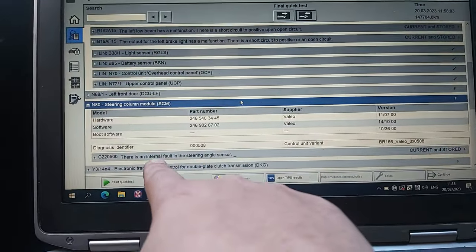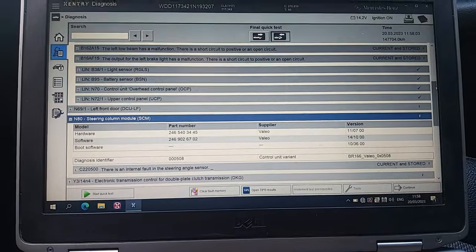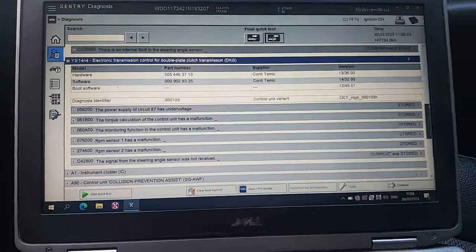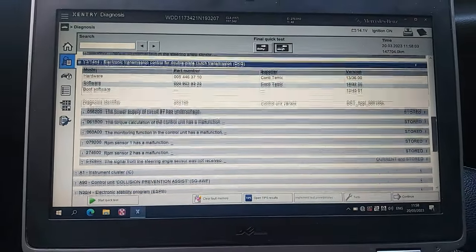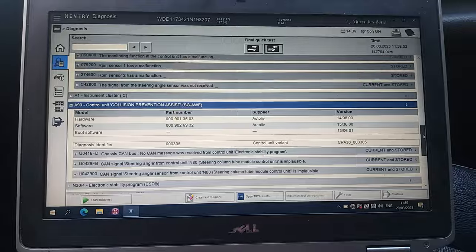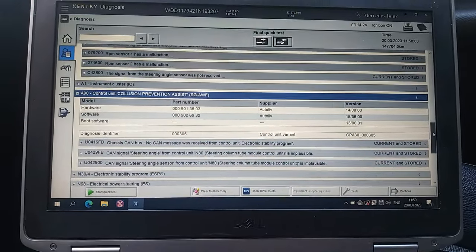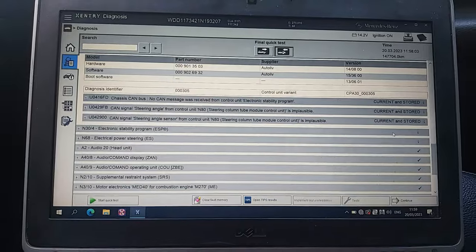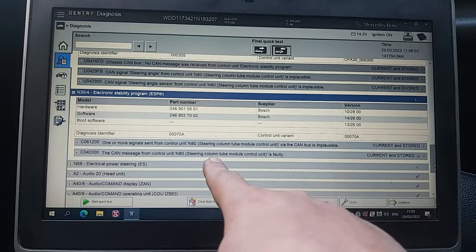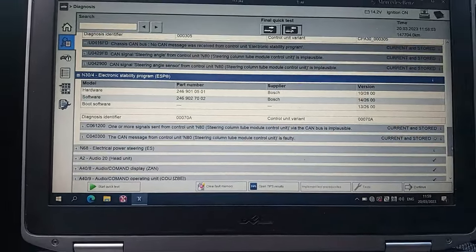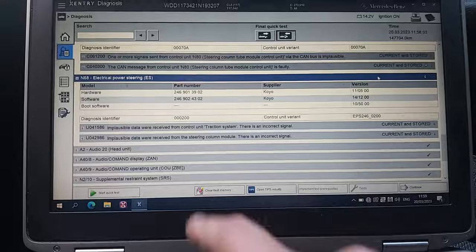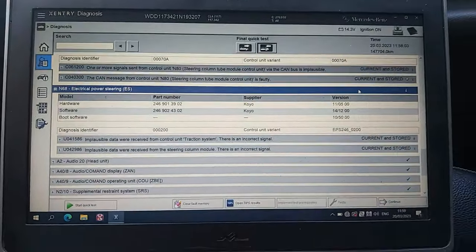There is an internal fault in the steering angle sensor. Also the fault will be on the transmission. Collision prevention, electronic stability, steering column. Here for electronic stability program, steering column, messages from there. Also on the electronic power steering, implausible data received from control unit traction.